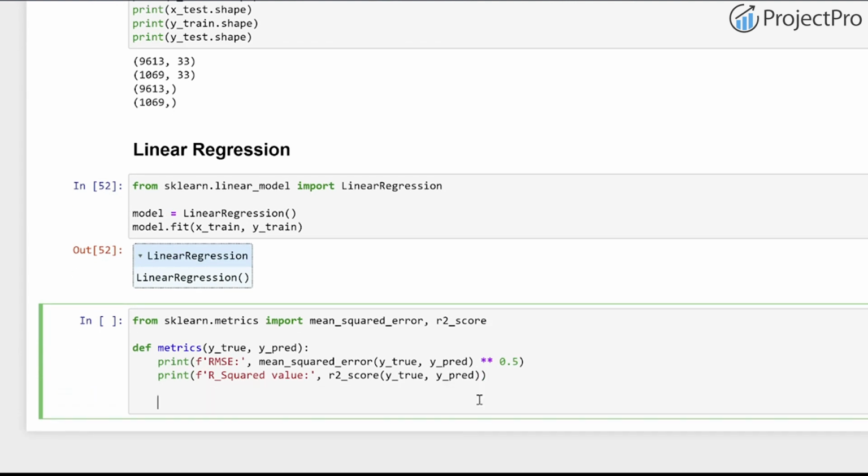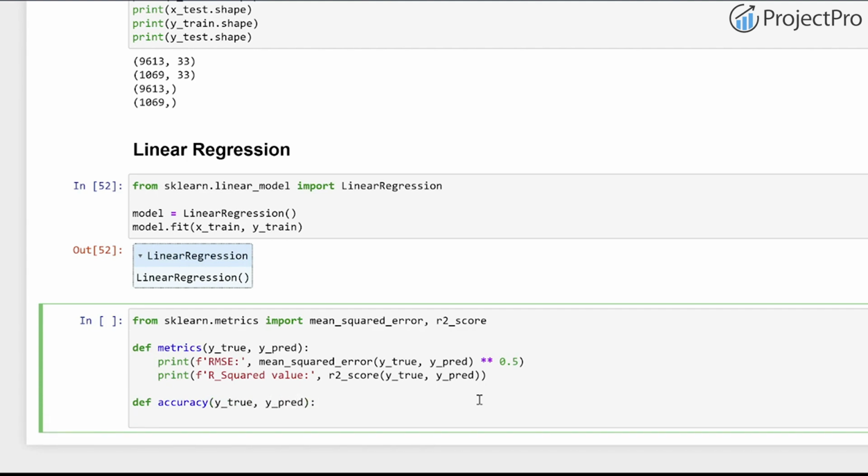And then I will create another method to give me the accuracy. These are the metrics, right, which would help us to find how well our machine learning model is doing. Let's find out the accuracy. For that, we will have to find the mean absolute percentage error. So I would say define accuracy again, a method that will take the same parameters, y true value and y predicted value.